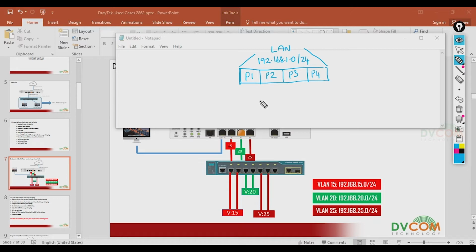The moment you connect, you automatically get an IP address from the 192.168.1.0 subnet. Why? Because by default these 4 interfaces belong to the same zone, which is called LAN. Now I am going to shift each and every port into a different VLAN. For administrative purposes, I am going to connect the P1 interface to my desktop directly, and I will get an IP address from the same subnet, 192.168.1.0.